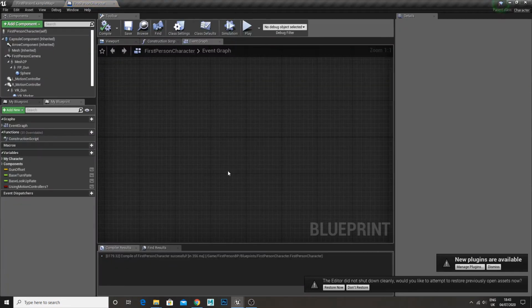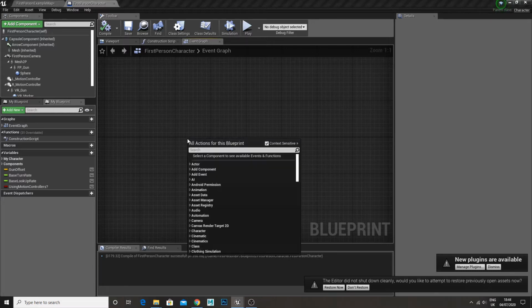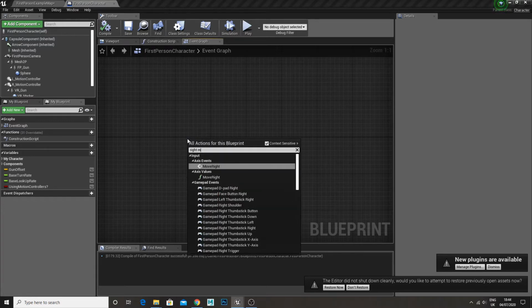So now I want to determine what button activates this event. I'm going to choose the right mouse button. So I'm going to right click and type in right mouse button.